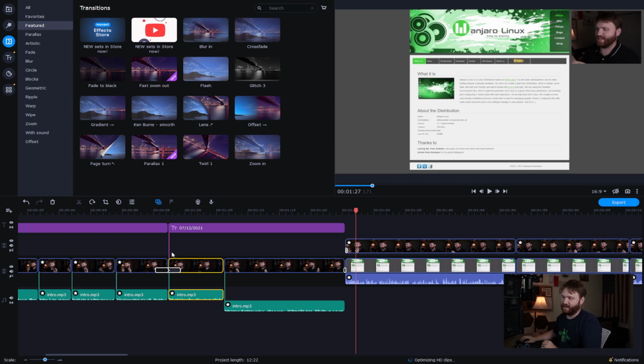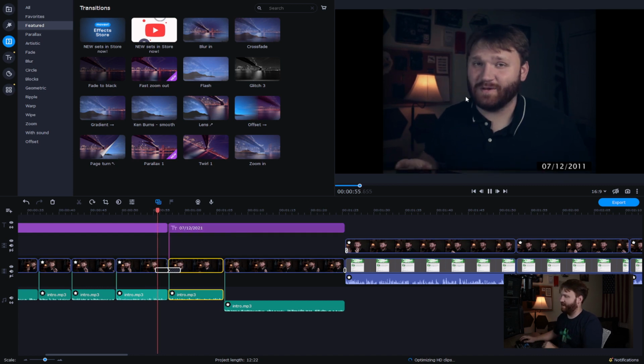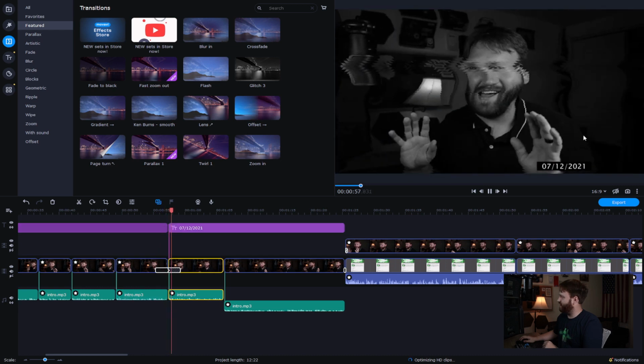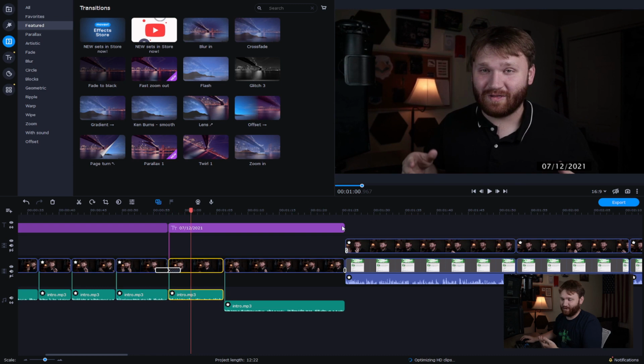Unlike Kdenlive where you have to kind of layer things over, you just drop things side by side. And if you've been watching my videos as of recently, I've been using this to edit a couple of them. You'll notice that I've been using the heck out of this glitch effect. I think that is awesome, especially for the kind of content I do. That's something that's really cool.